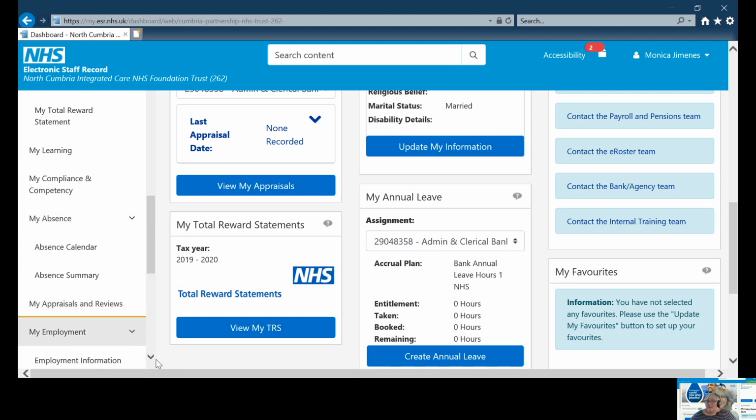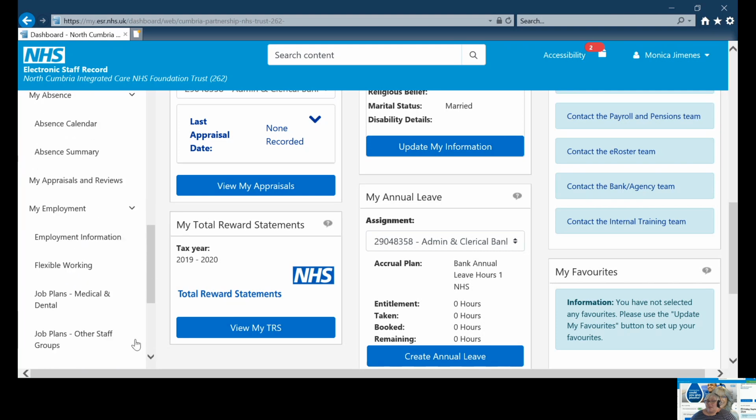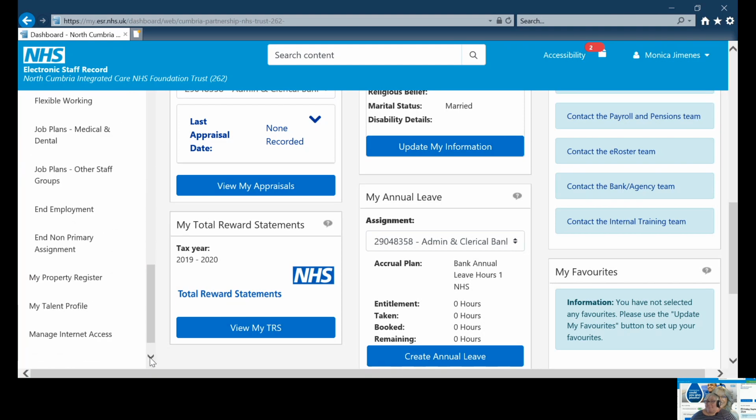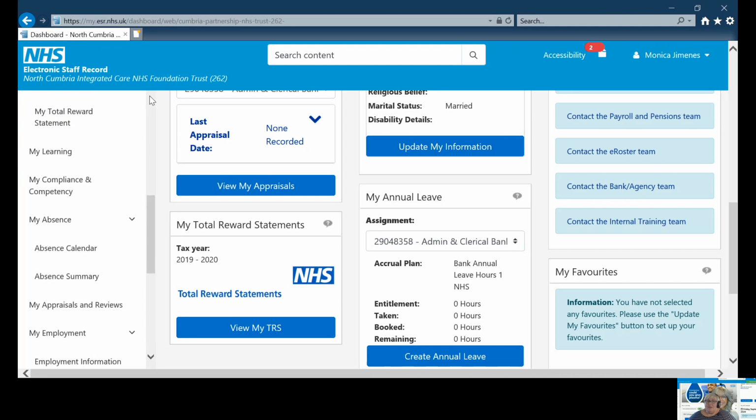So if you click on to expand the My Employment, you'll be able to see your employment information, whether there's any flexible working, etc. So I'm now going to show you how to change your bank account in ESR. So you would go back up to the My Employment section.